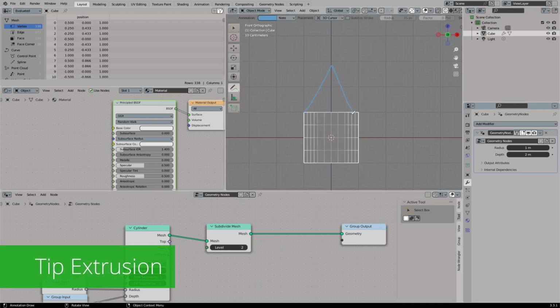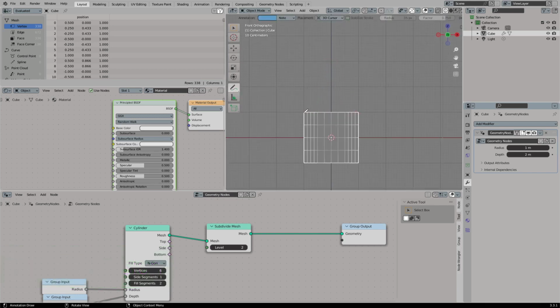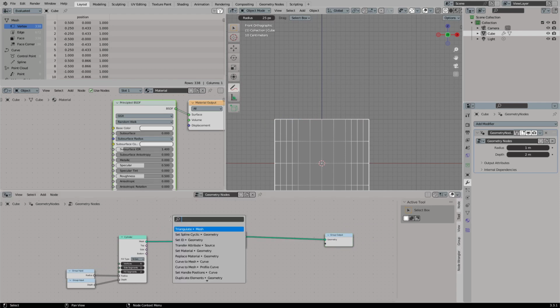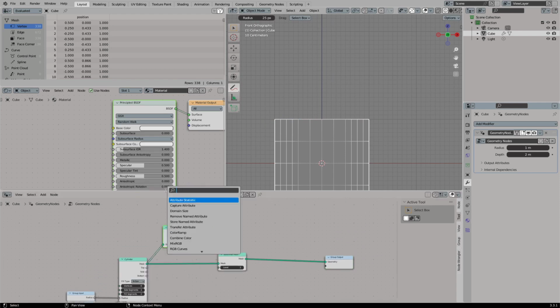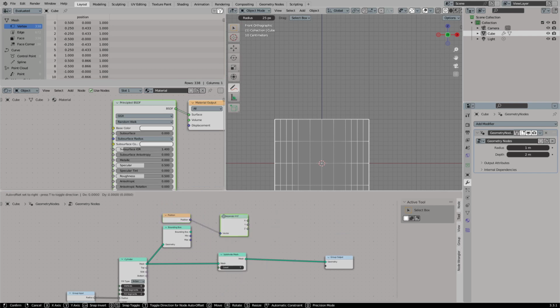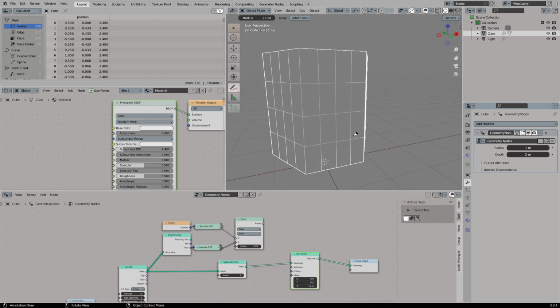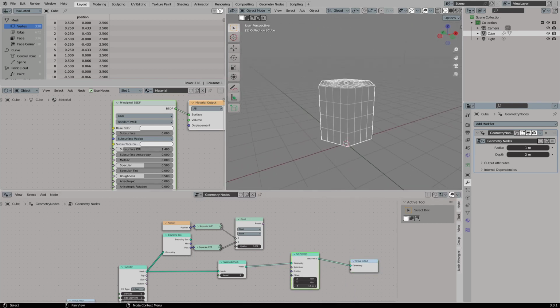And now it's time to add the tip. For this we will need a mask of the top vertices. And we can generate the mask by using the bounding box of our geometry. And we will compare the Z position value to the Z position value of our maximum value. And if it's the same, then we have our top layer. Then we need a Z position node. And let's connect our mask.